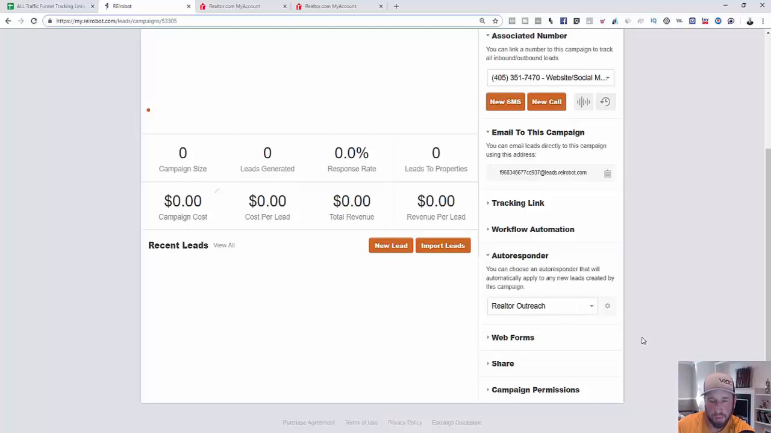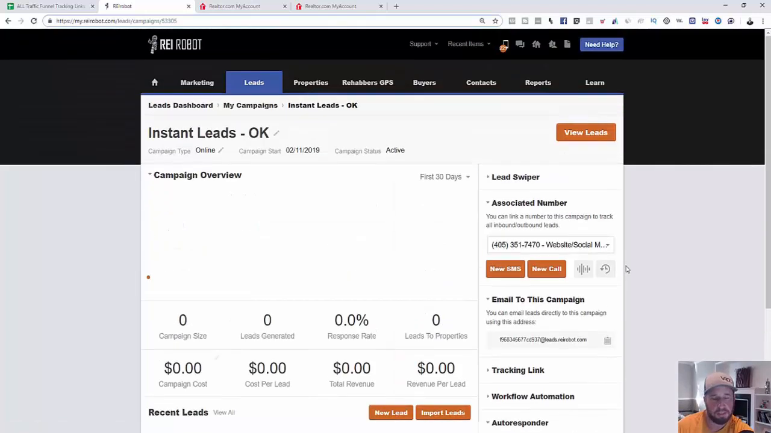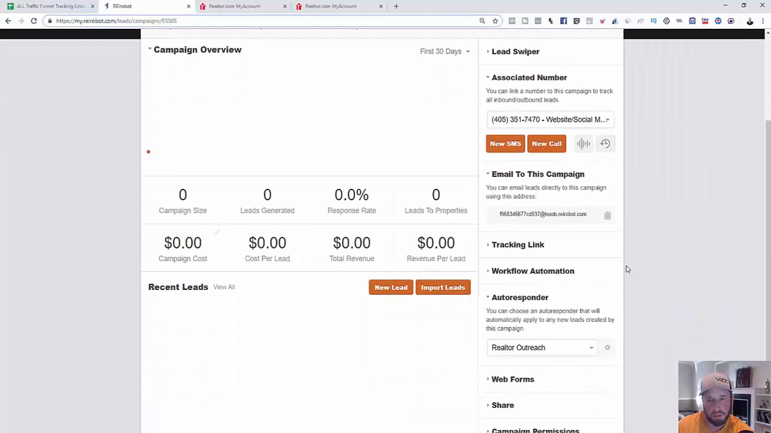And then, so this would require you to have an autoresponder already set up. Now, if you don't have an autoresponder set up, then you want to go to autoresponder settings and set that up. And you can see this different video that covers how to set up an autoresponder. All right. So this is how you set up an instant leads campaign in REIRobot, which automates the realtor outreach.